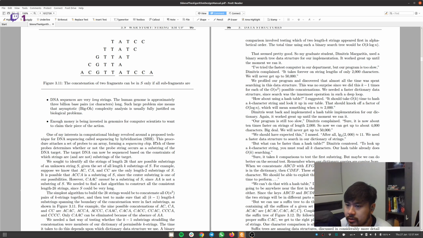This procedure attaches a set of probes to an array, forming a sequencing chip. Each of these probes determines whether or not the probe string occurs as a substring of the DNA target. The DNA target can now be sequenced based on the constraints of which strings are and are not substrings of the target. Okay.